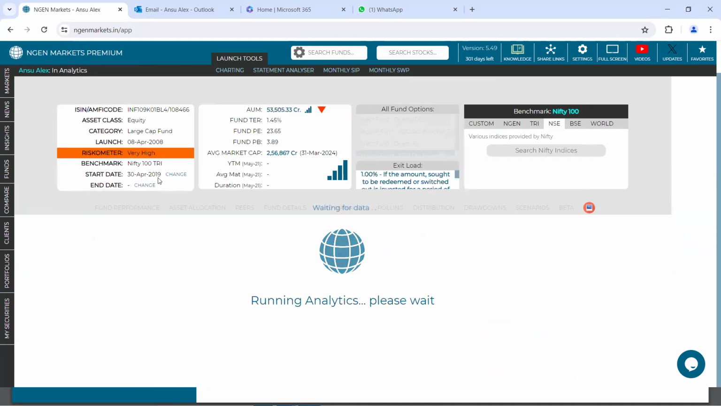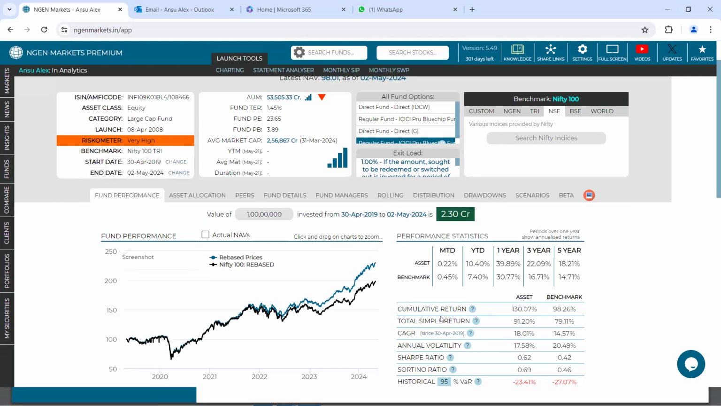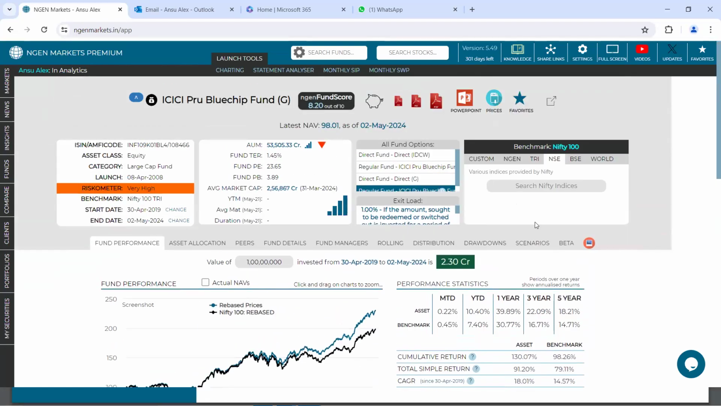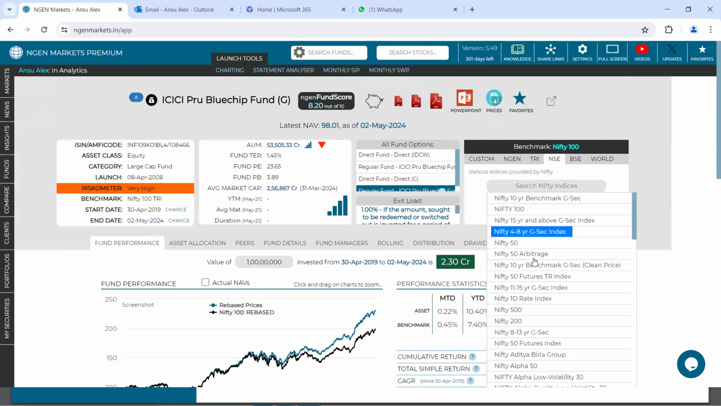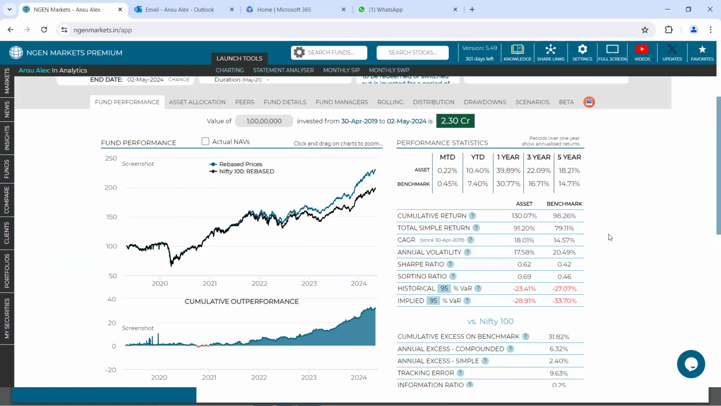As of now, the start date has been picked up as 30th April 2019 and the end date remains yesterday's date. This data is showing how my portfolio performed in comparison to the benchmark. Here the benchmark is Nifty 100 since this is a large cap fund, but you can go forward with any other benchmark that you want to compare the performance of the fund against. In comparison to the benchmark, I just locate value at risk, which is right here, VAR. The abbreviation is value at risk.